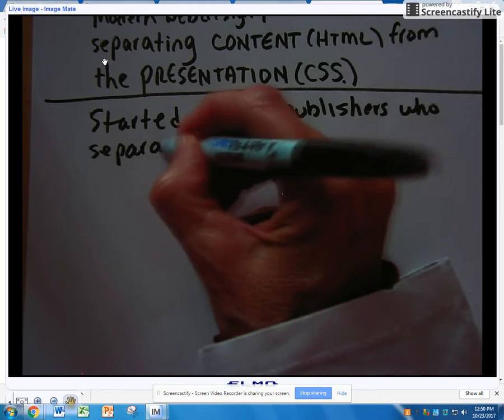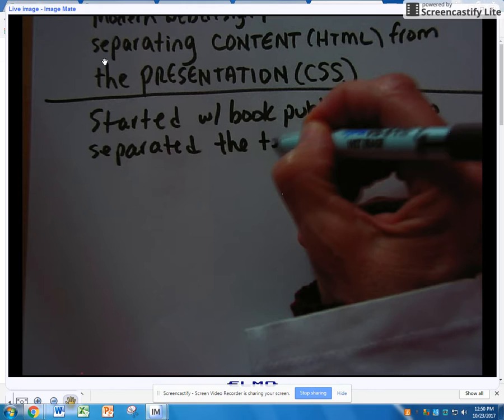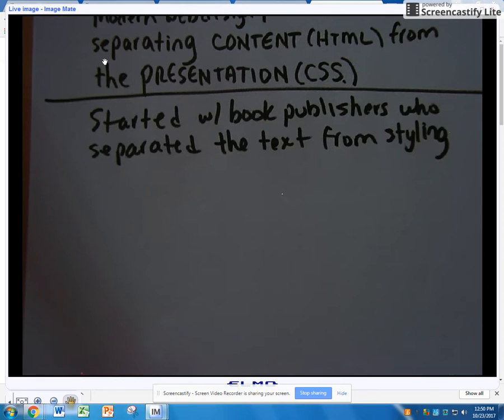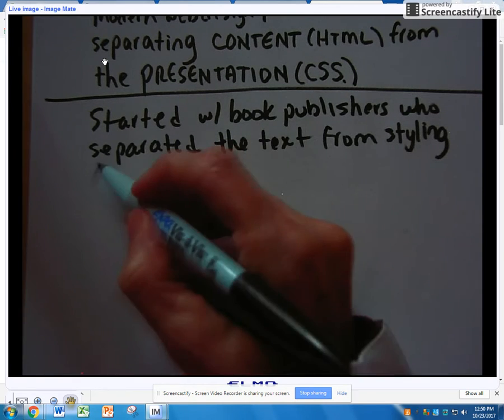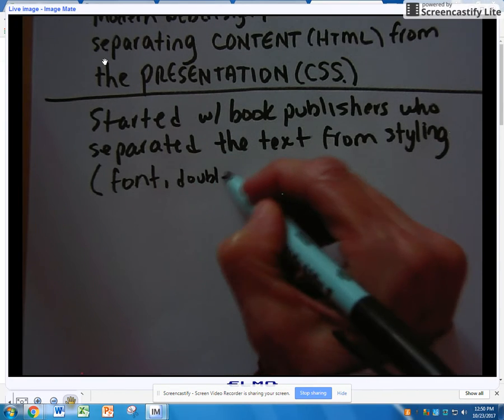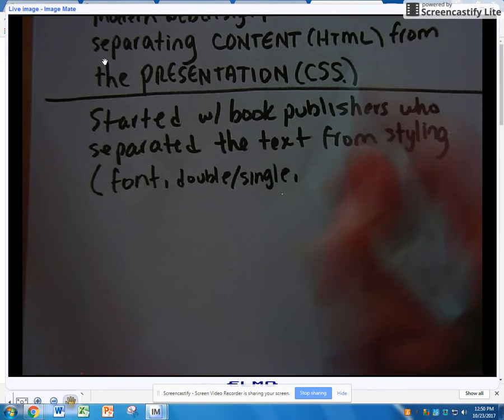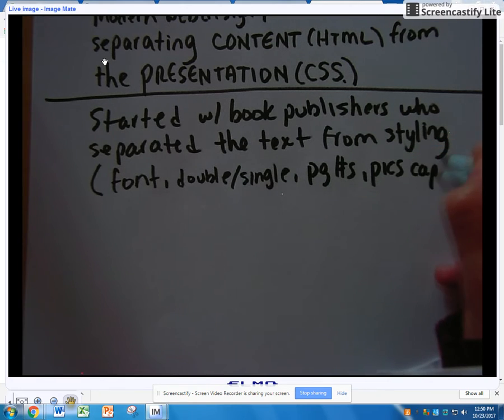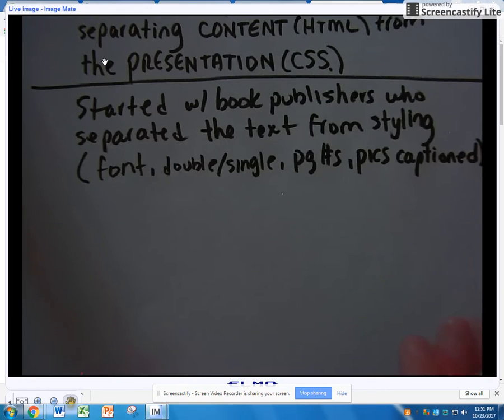Who separated the text from the styling elements. And in a book, think about how many different books you've read in your life. They could be different by font, or they could be double or single spaced. You have to decide where the page numbers are, how the pictures are captioned. So all of those how it looks decisions were separated from the actual words. So the words in a book are actually unformatted, and then the publisher or somebody else is going to format for you.